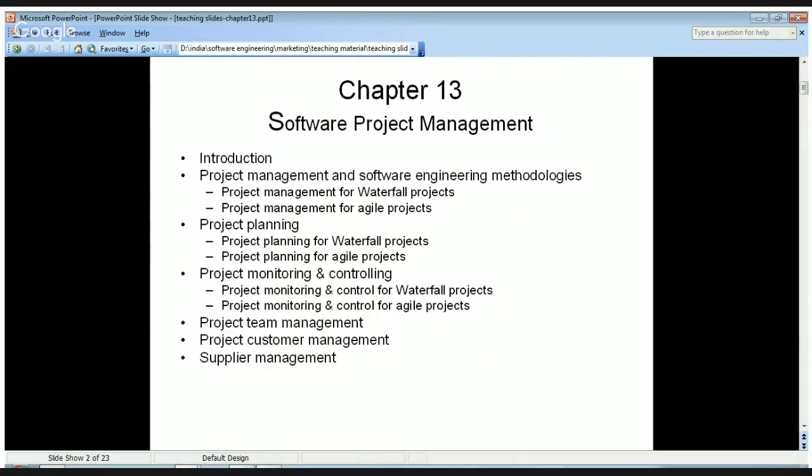So we will have an introduction to software project management, then project management and software engineering methodologies, and how they are related, project management for waterfall projects, and then project management for agile projects. Then we will learn project planning for waterfall projects, then agile projects, then project monitoring and control for waterfall projects and for agile projects, then project team management, project customer management, and supplier management.